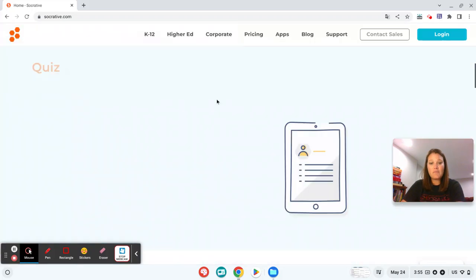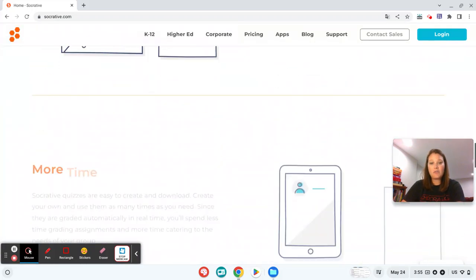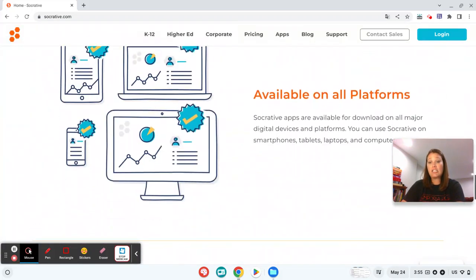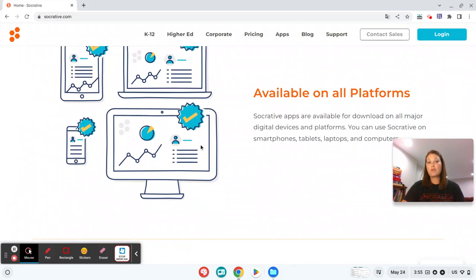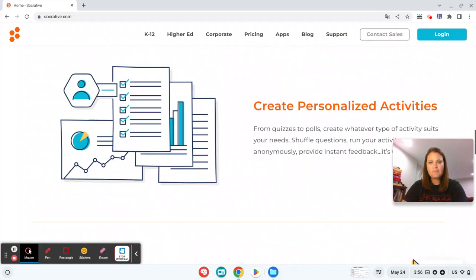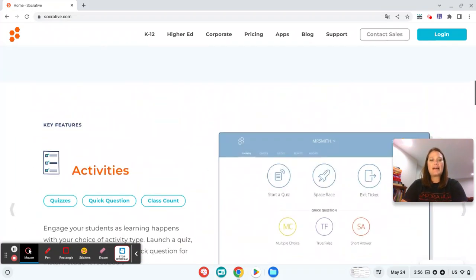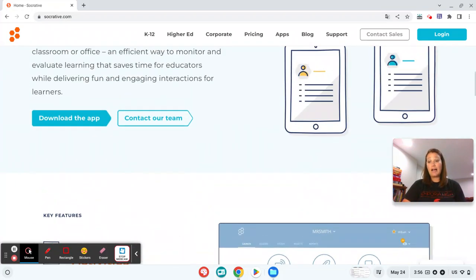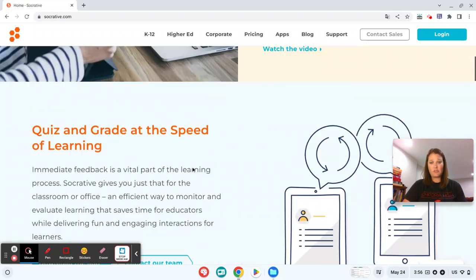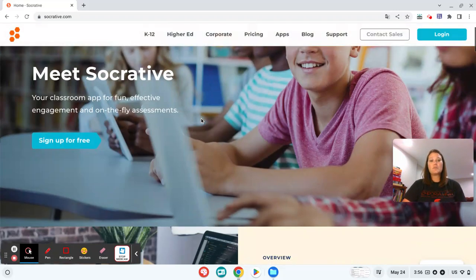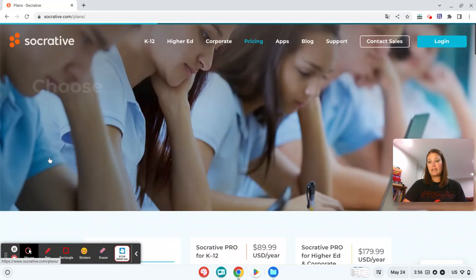So, Socrative is a program that actually works on pretty much any platform. So, with Chromebooks, with desktops, laptops, cell phones, tablets. So, that's one of the big selling points that I saw for this here. And also the fact that it can be done on the fly, or you could also prep for it as well. So, in order to get Socrative, you would just click here to sign up for free.